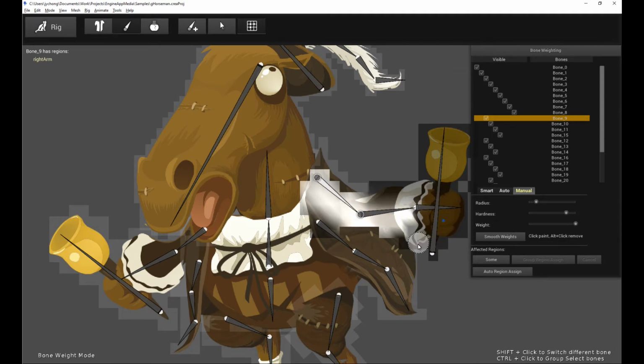It's useful if you want to directly tweak values. Sometimes you want to directly weigh some parts of the mesh region with a certain bone, so you do have to use manual bone weighting mode.